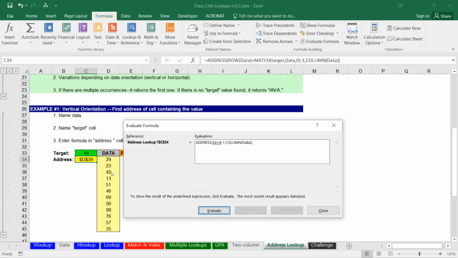So 1, 2, 3, 4, 5, 6. So now I add row 34 with 6, and I get row 40. But 46 is in row 39. What happened? We counted this first cell twice. So I want to subtract 1, and now I'm in row 39. Next, we take the column of data, and that's column D, which is 1, 2, 3, 4. And so we get that. The address then is D39, absolute.